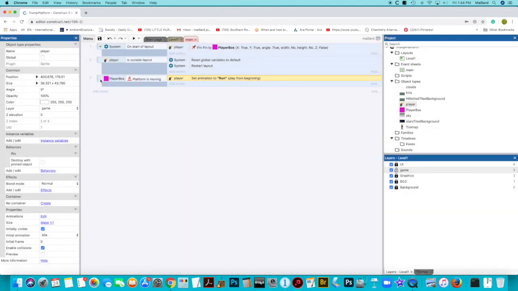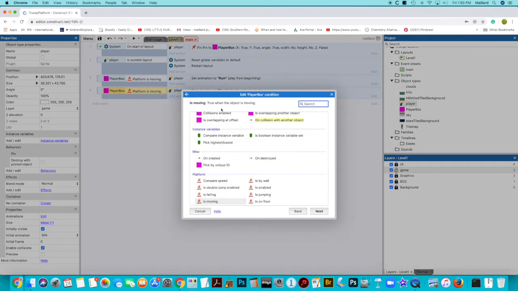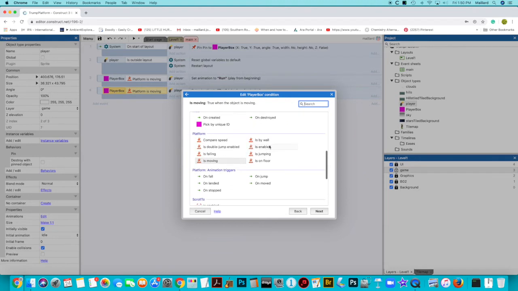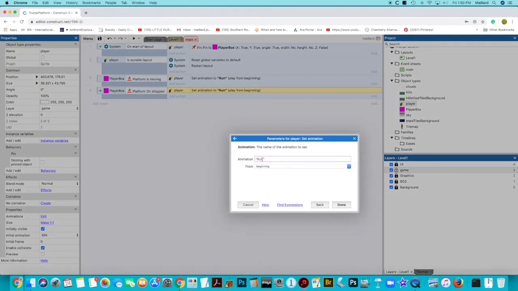And now instead of redoing all of that, I can copy and paste these codes. So I can select the code I want to copy, Command C, and then Command V. What we want to do now is, when the player has either landed or is not moving, set the animation to play from idle. So on stopped, player, set animation to idle.